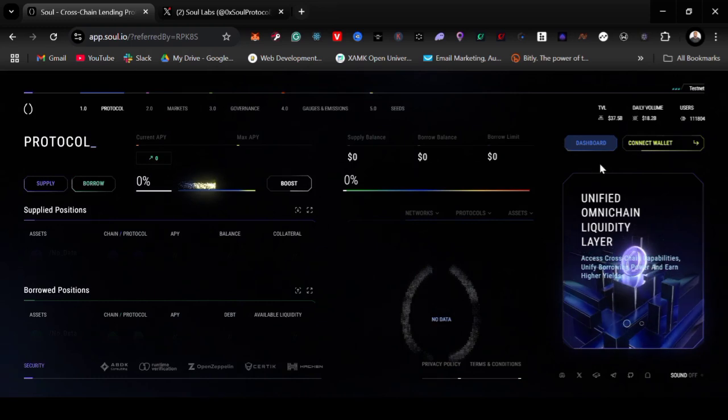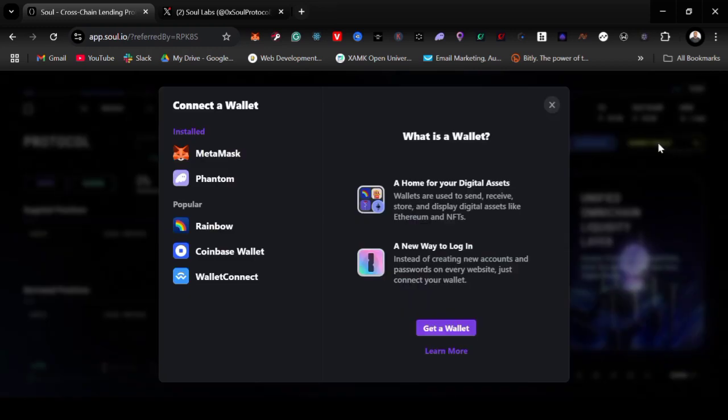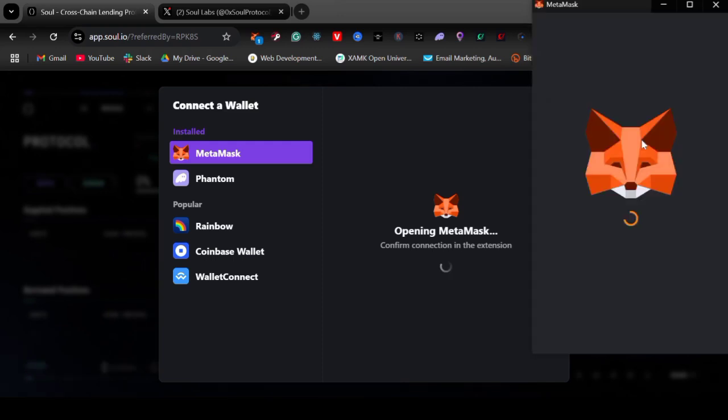What you need to do here is to connect your EVM wallet. When you click to connect your EVM wallet, you'll be asked to choose MetaMask or Phantom. I'm going to choose, say, MetaMask here, and it prompts me to open my MetaMask as an external interaction for me to confirm the airdrop. So I'll quickly allow it to load a bit, then continue.